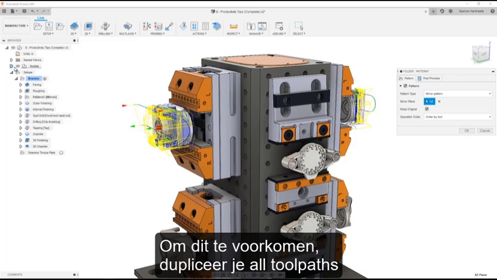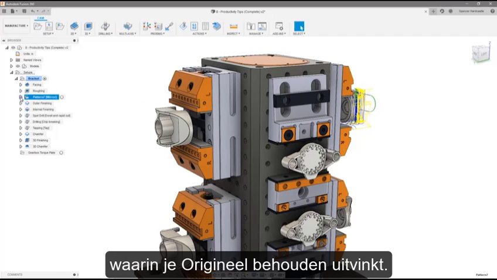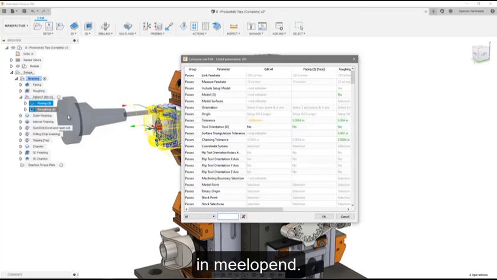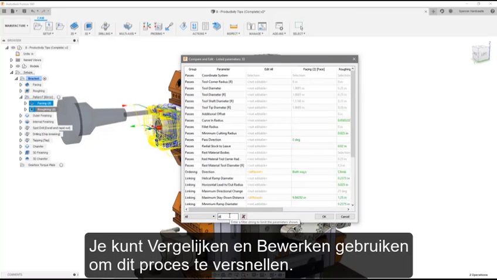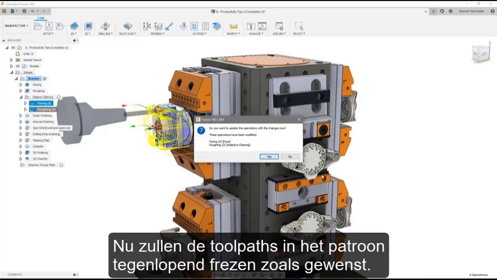To prevent this, duplicate all the toolpaths you want to mirror and add them to a mirror pattern where you uncheck Keep Original. Change the toolpaths in that pattern to be conventional cutting. Compare and edit could be used to speed up this process. Now the pattern toolpaths will climb mill as desired.